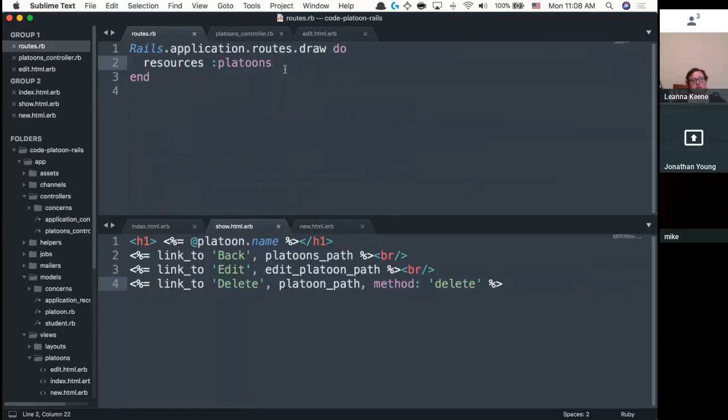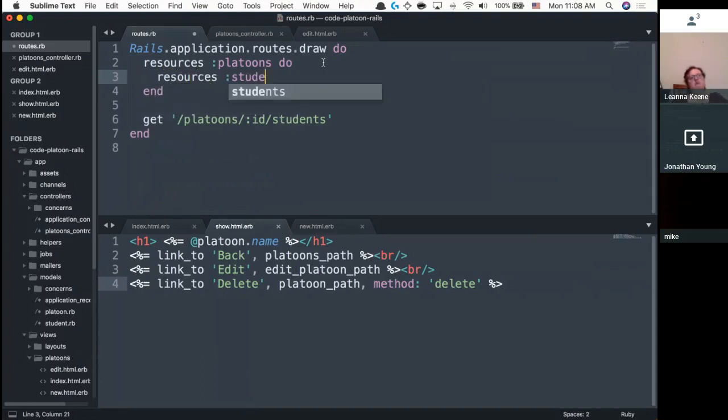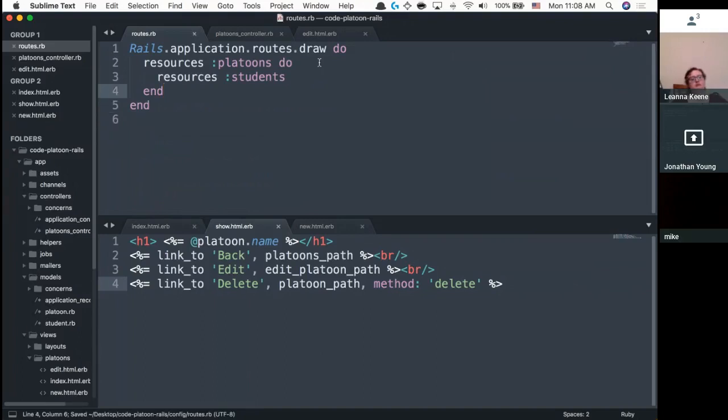Now, this could be really, really painful. You could do get /platoon/ID/students and stuff like that. You can write it all out. Or another helper for you. So you can see that students is nested within platoons. So with that, let's take a look at what we've got.